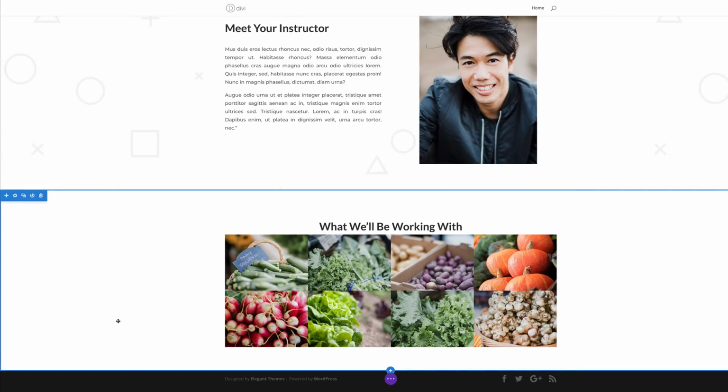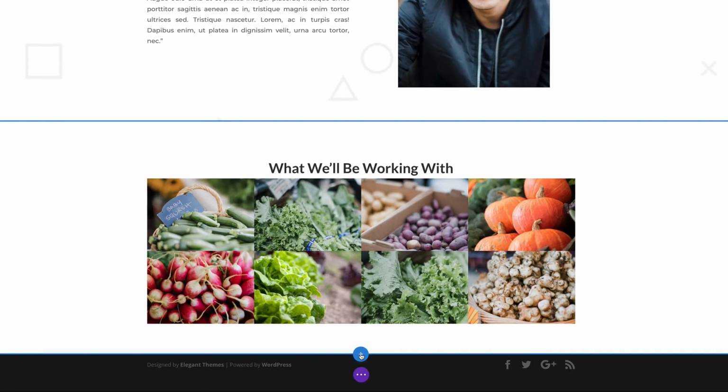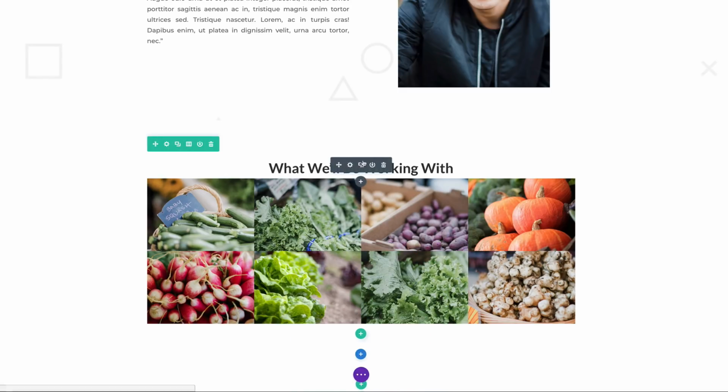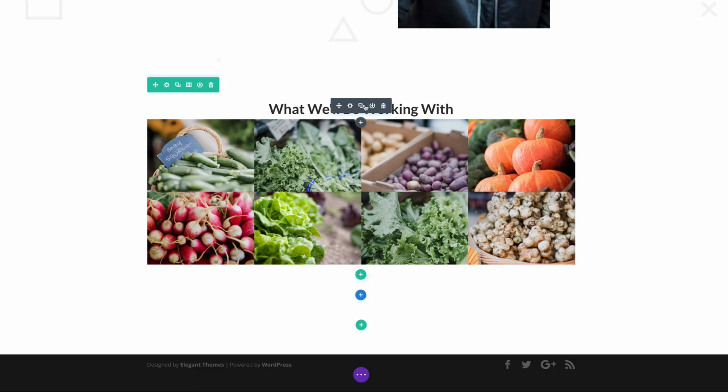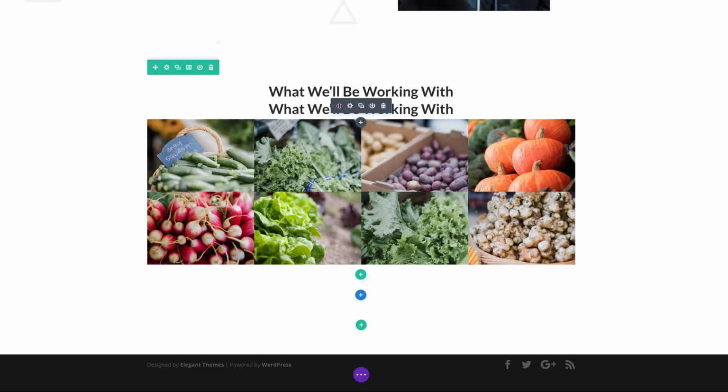Now it's time to add our final section. So I'm going to come over here, click this plus button, click on regular. So what we're going to do here is we're going to use this same title above here on the bottom. So I'm going to clone this like that, and then I'm going to drag it into position.